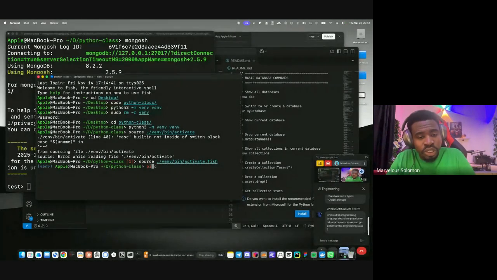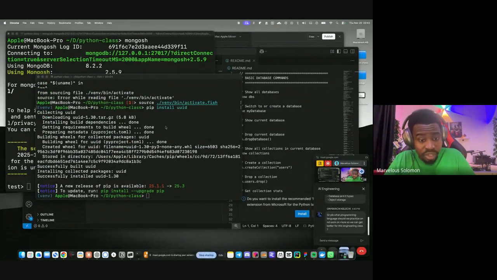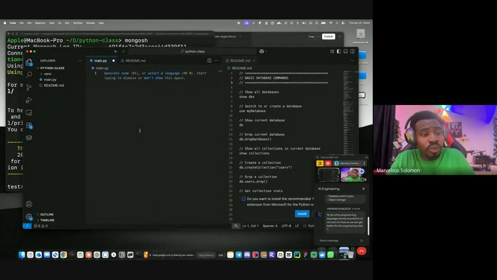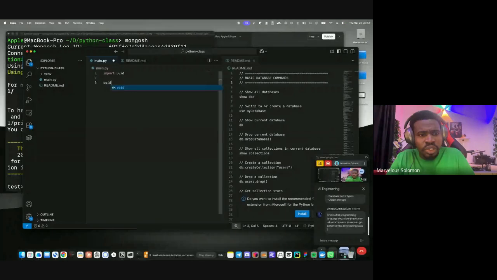I can proceed to just say PIP. I think I copied the whole thing. Let's paste it directly. So yeah, this is going to install UUID. And I think if I remember correctly, we just have to say import UUID. Let's just see if I do print UUID v4.